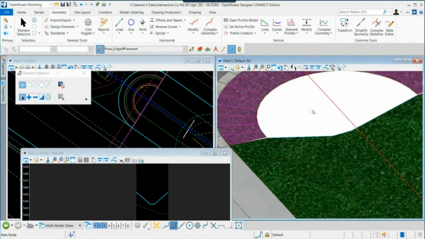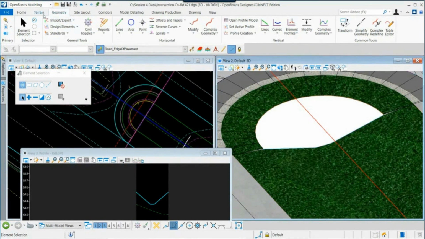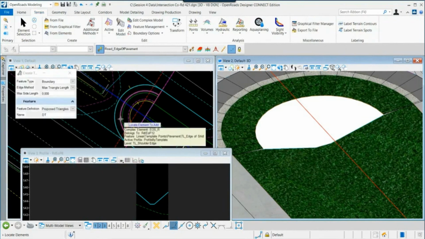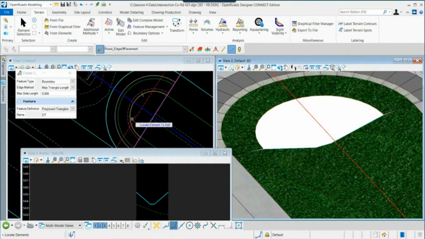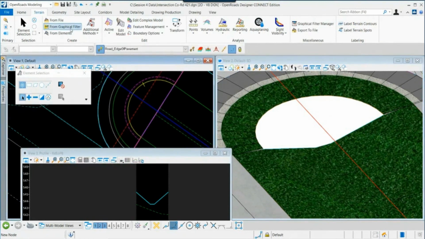Now how do I build a terrain model out of that? And again, what I'm doing here is I'm simply going to create a terrain model with a boundary here from the top of the bank down to the flow line, or across the cross section of this ditch. So I'll go back into the terrain modeling tools. I'll select from elements, just as we did before. I'm going to select those elements from my file. Okay, so if we're looking in here, I'm going to select, that's the edge of shoulder. From elements.